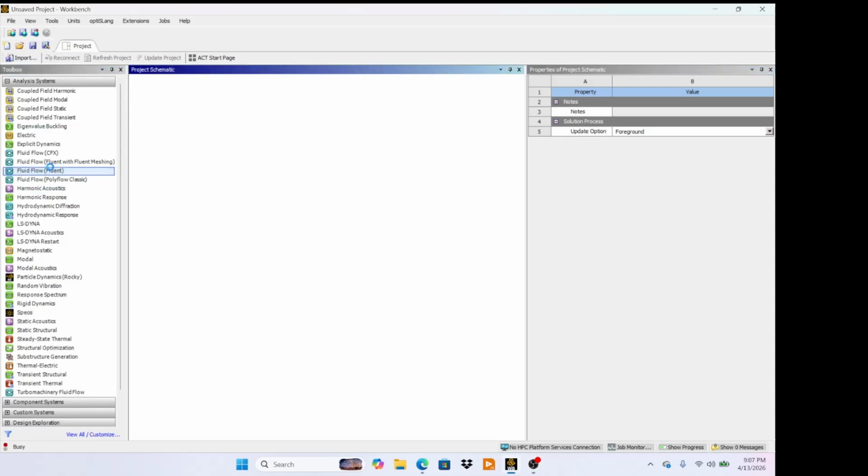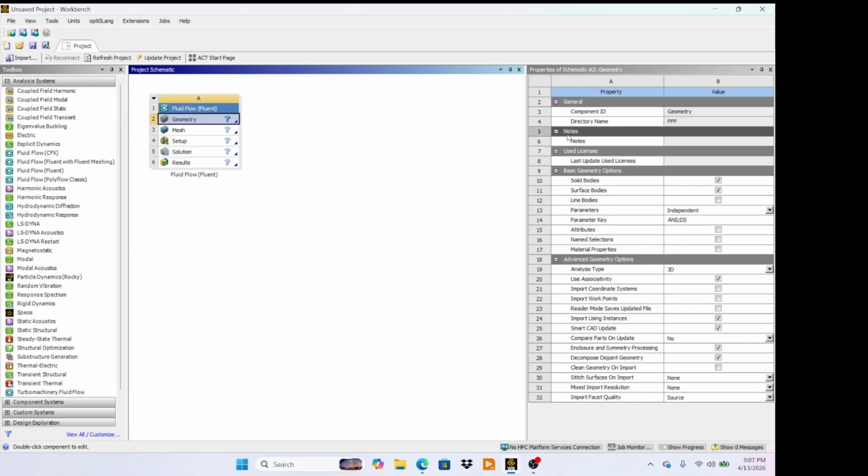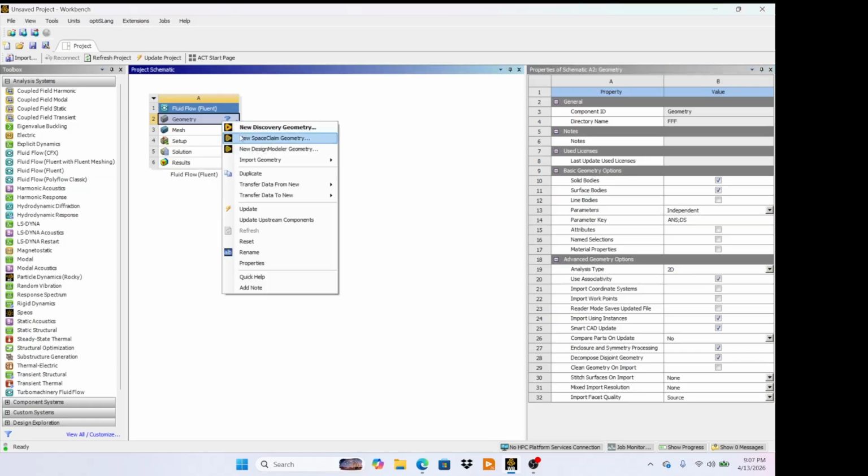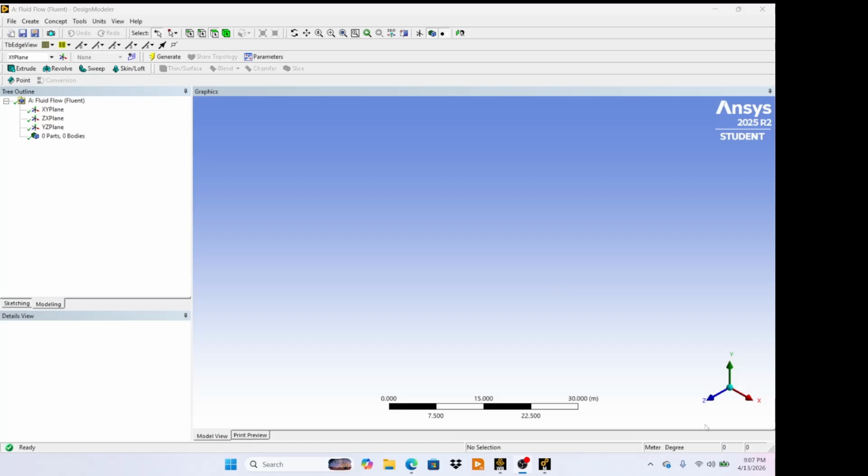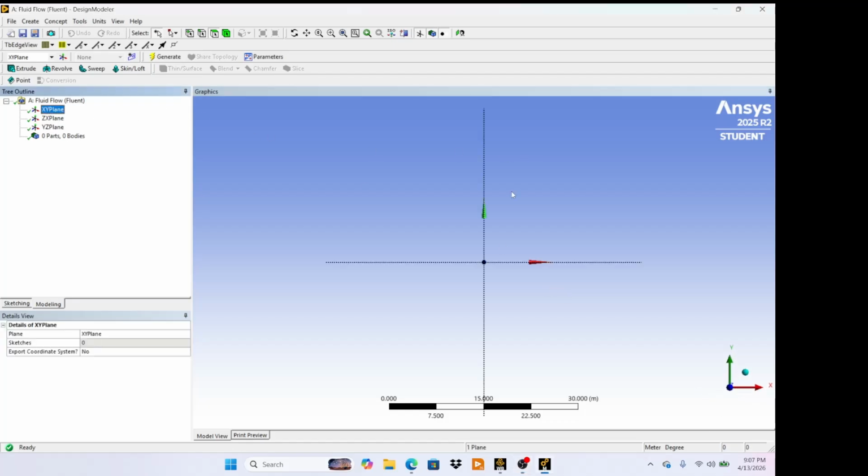So first thing first, we're going to open up Fluent, then go over into geometry and change it from 3D to 2D, and then right click and do new design model geometry and wait for that to load. Okay, now that we got loaded back in, we're going to go to the Z-axis and make sure we're in the XY plane. That looks good.